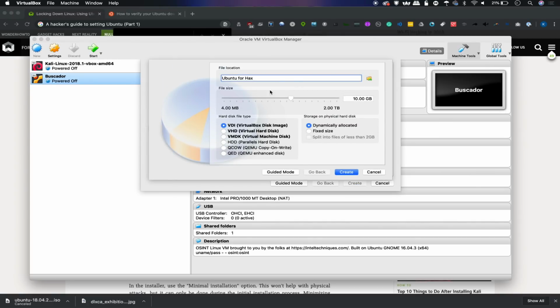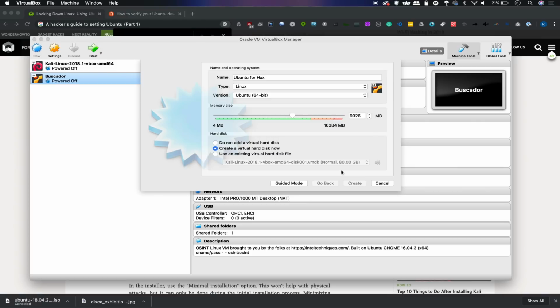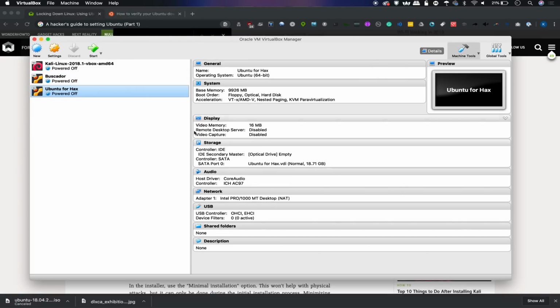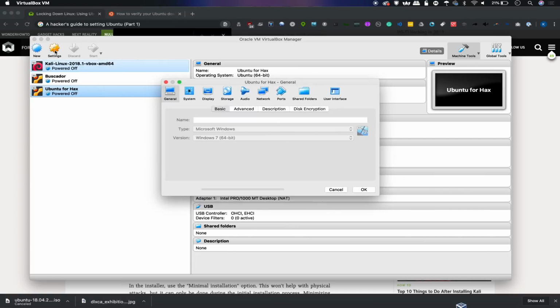So here you can see the number of megabytes or gigabytes we can allocate to the size. I'm going to give it about 19. We can do anything more than 8 and it should be just fine. And it will be dynamically allocated, meaning it's not taking up that full amount until it actually needs it. So we'll click on Create. And before we can get started, we still need to do a couple things. So I'm going to go ahead and open up the settings.